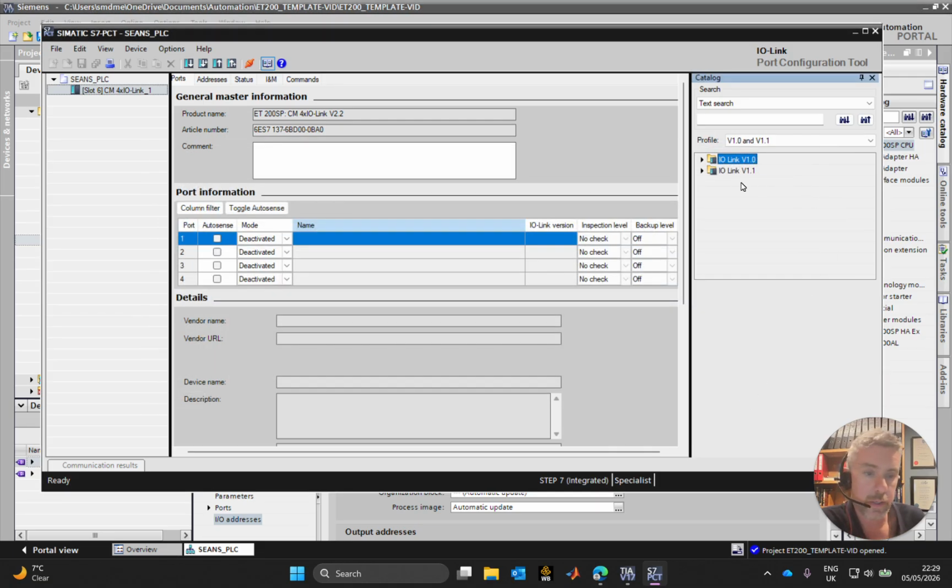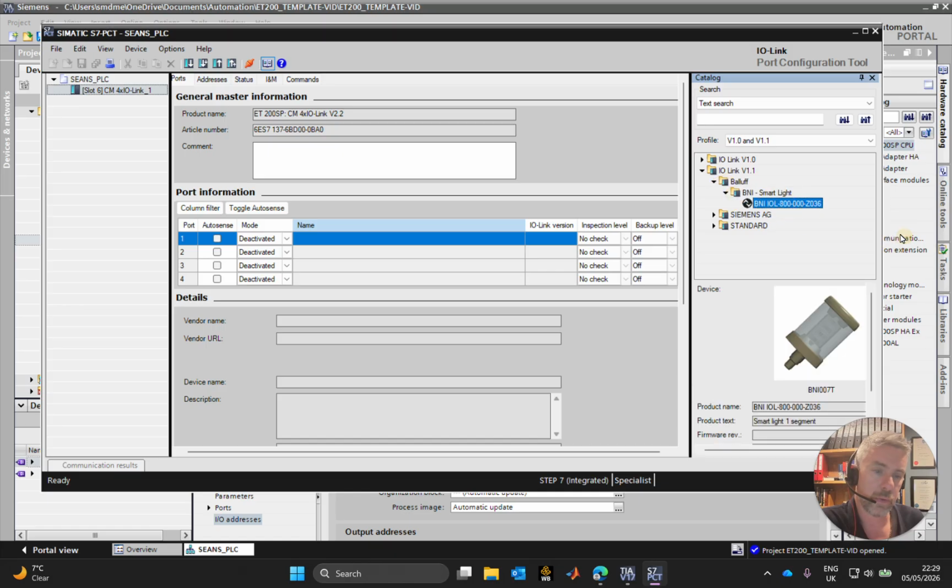Job done. Now what I can see is in version 1.1, I see an additional folder here, an additional directory for Balluff, right? IO-Link 1.0 does not have it because it is a 1.1 revision that I brought in. So dropping that down, I can see that the IODD file that we brought in was for BNI SmartLight, and indeed it was for this specific model.